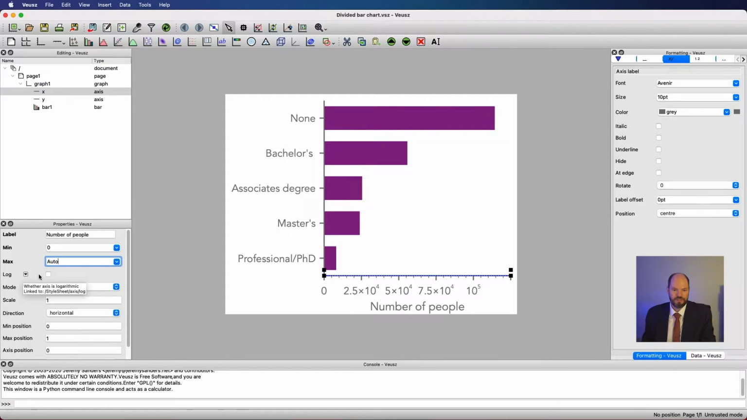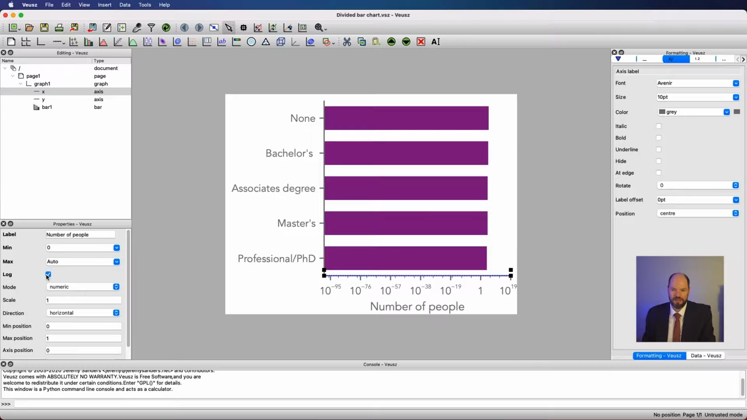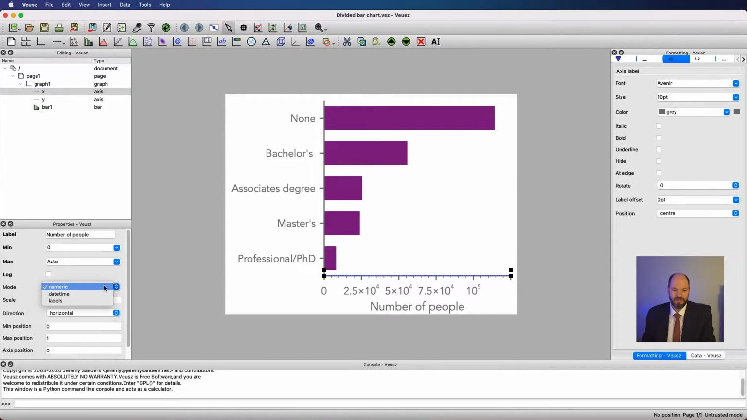We also have an option for log scale, and so rather than being linear, this could be in log format. I think that for bar charts, this is especially problematic because 0 doesn't really have a great meaning when we're working with log. But we might find that we need this when we're working with scatter plots or things like that. Our mode is numeric, although we could also tell it that the data we're giving it is date, time, or labels. And we've seen labels before, which is exactly what we did to get the labels here instead of numbers on the y-axis. So if I click on Y, you'll see our mode is labels. Again, you can look at the video where we made a bar chart in Vuesz in order to see how that works. If we go back to X, we also have scale.